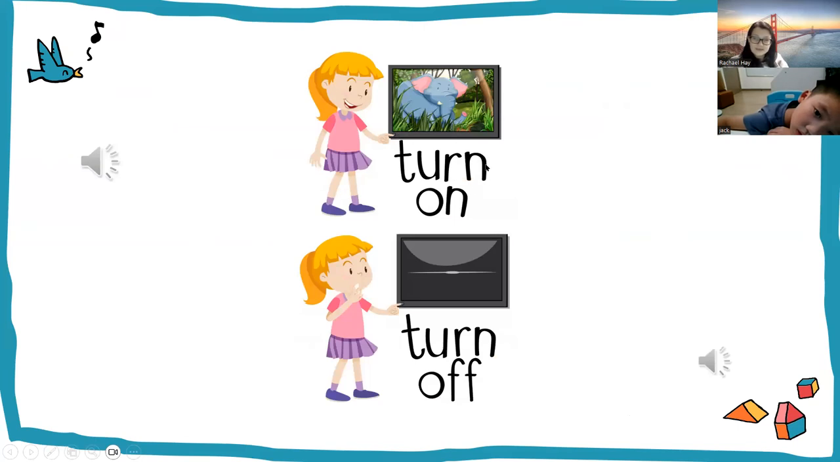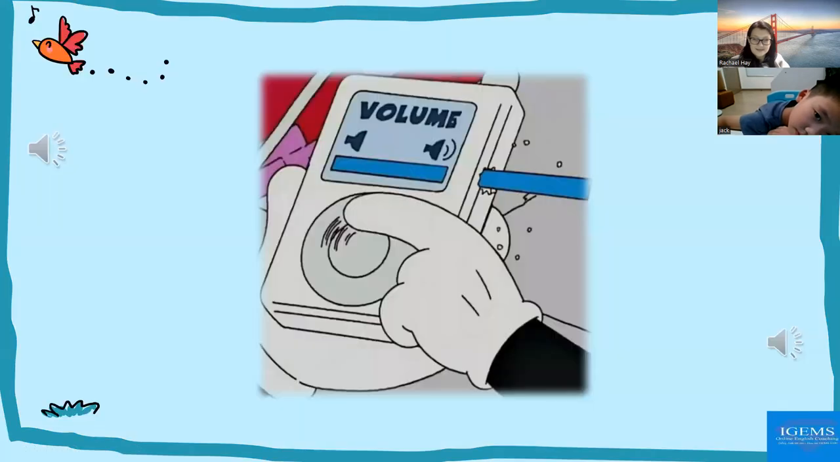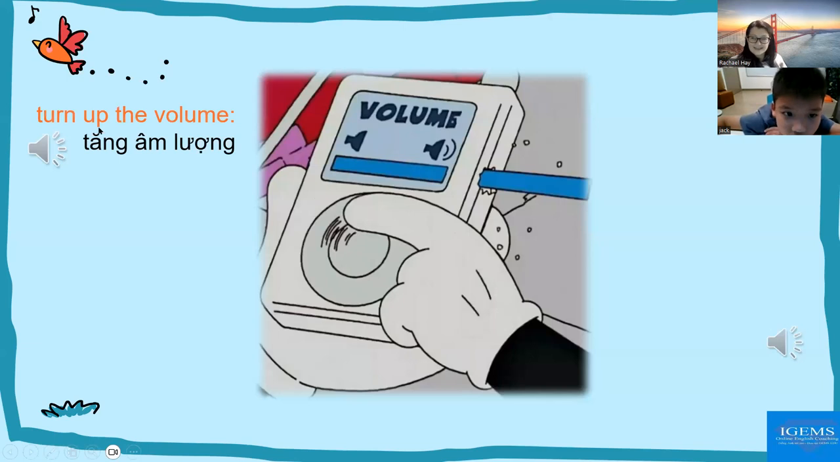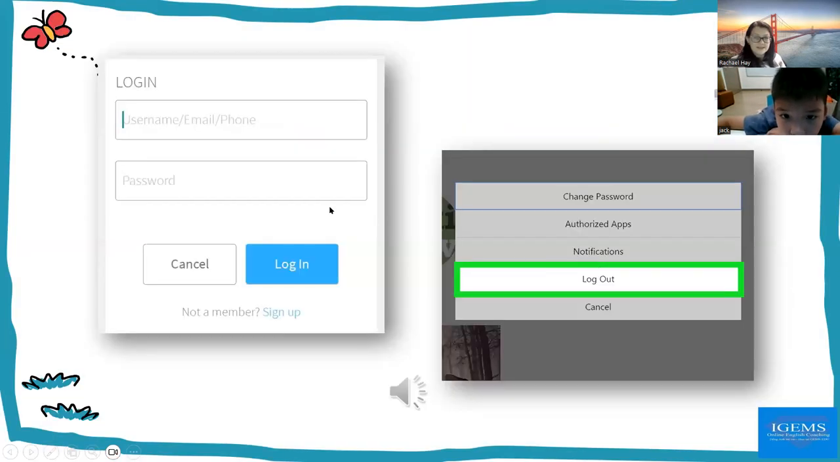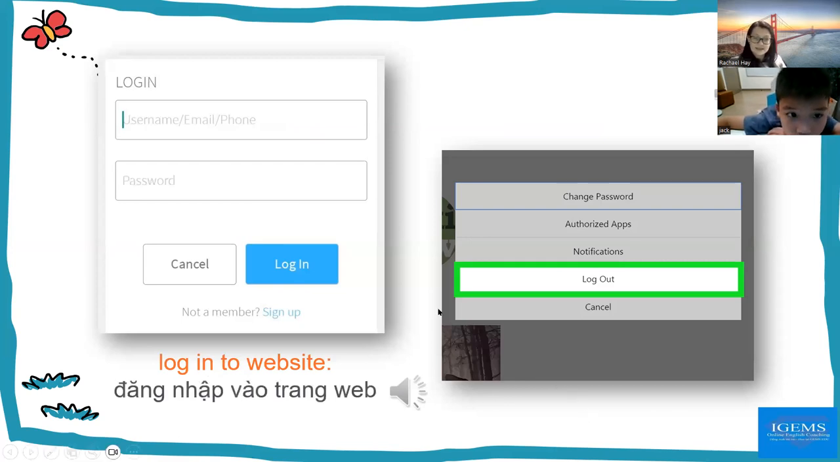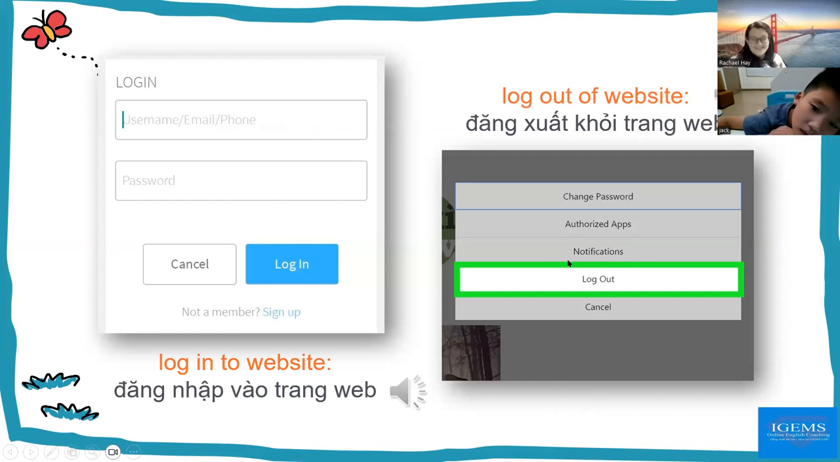Okay, what does this say? Turn on. Yes. Turn off. Turn on the computer. Turn off the computer. Okay, what do you think this is? I don't know. Turn up the volume. What does that say? Turn down the volume. Good. What does this say? Log into the website. Good. Log out of the website. Very good.